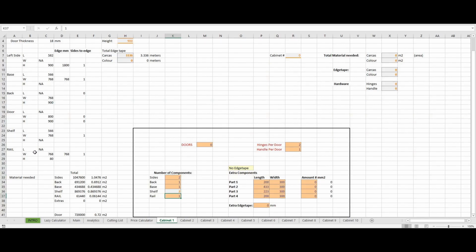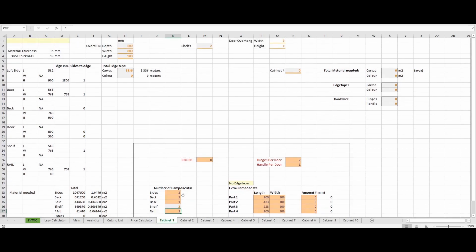There we've got rail. Depending on the cabinet design, they usually have a rail. It's about 80mm wide, and just the inside length of the cabinet. From here you'll see all the sides, and they've got calculations. So the way it works is it takes into consideration the material thickness of the door and the material thickness of the cabinet. So when you do the overall dimension, it really means from the wall that you've measured to the front of the cabinet, including the door.